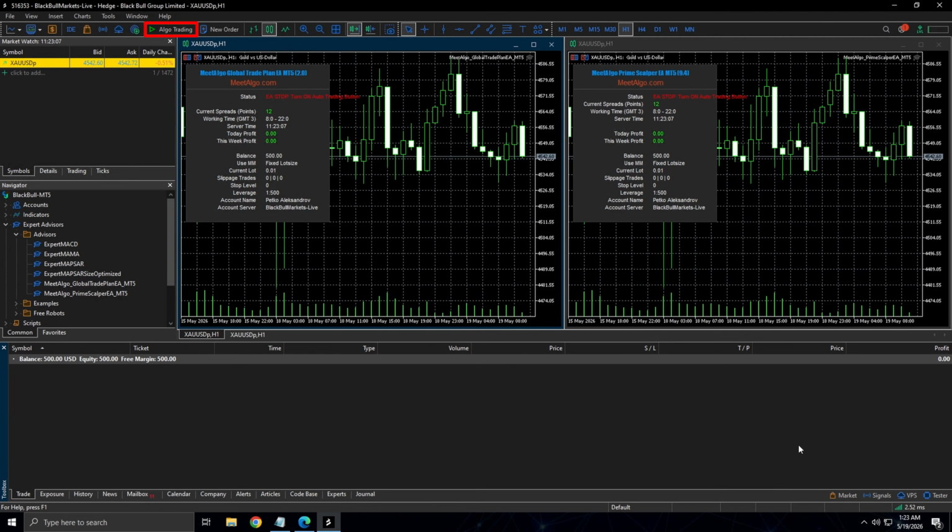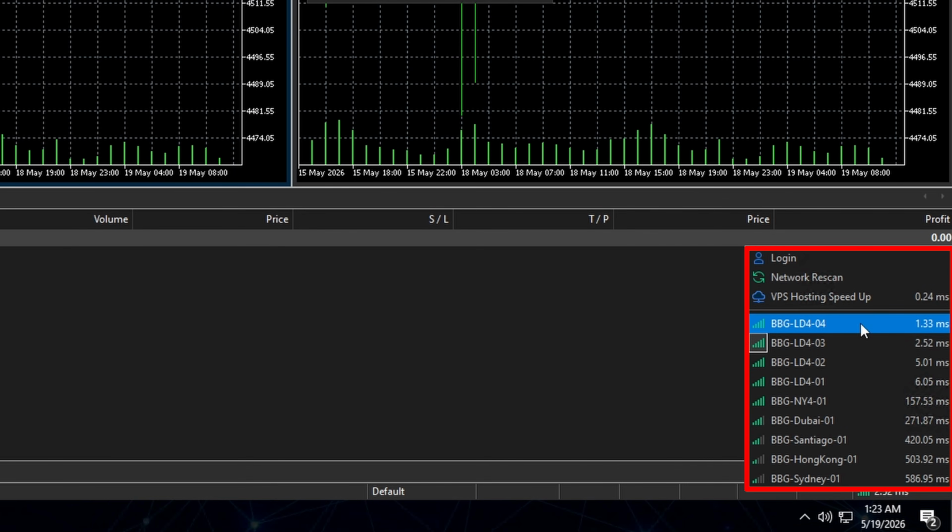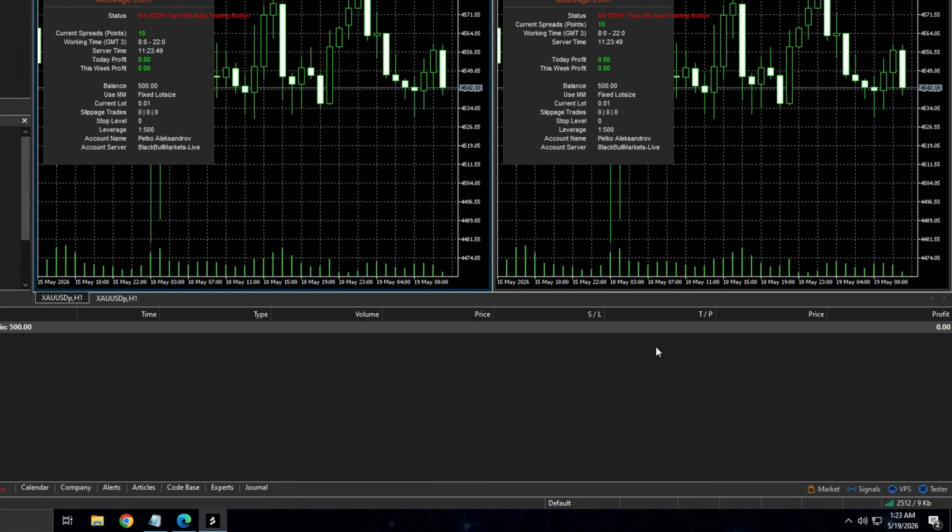Before I go, let me show you why it is very important to trade on a trading VPS like TGate. You can see here the latency that we are getting with TGate to the BlackBull London data centers, and the lowest we get is 1.33 milliseconds. I switched to that one, and that's it for setting up the TGate VPS, and that's the whole process.